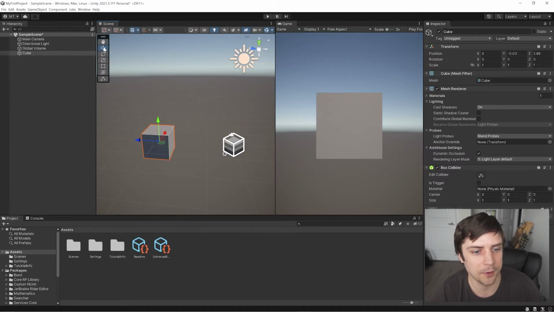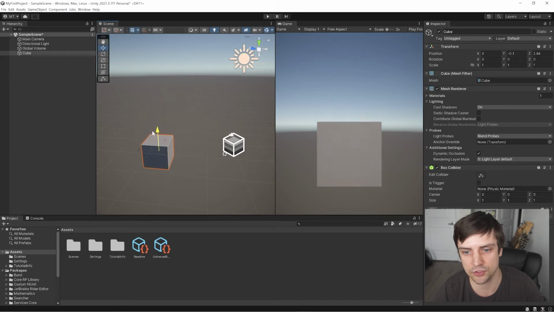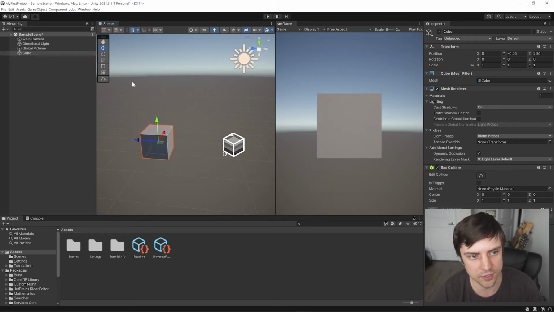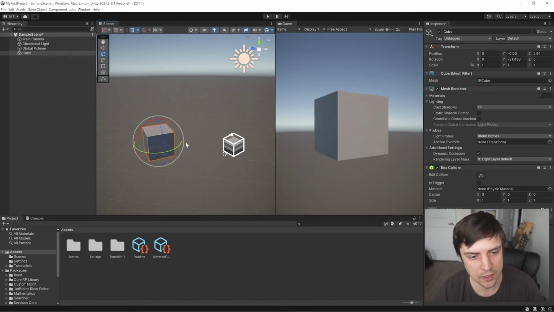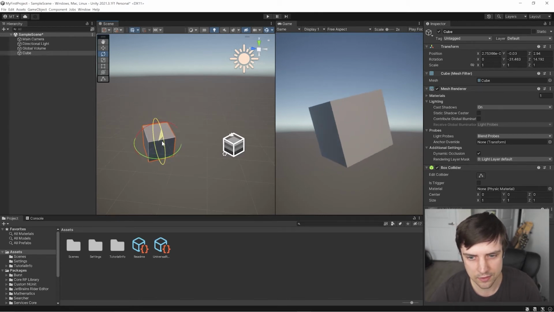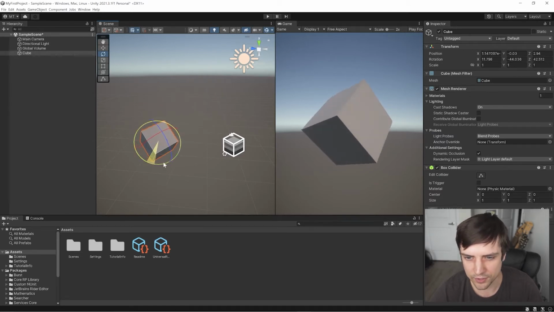Our Move tool is what was on by default. It allows us to see these arrows and change the position of our game object. What's this? Rotation tool. So this produces a little bit of a different gizmo. It doesn't have arrows. It actually shows these axes of rotation here, and we can manipulate those, move around our cube, and make it look a little more interesting to the camera.